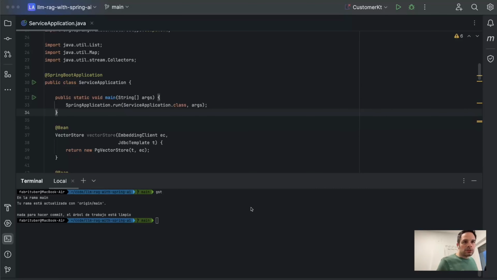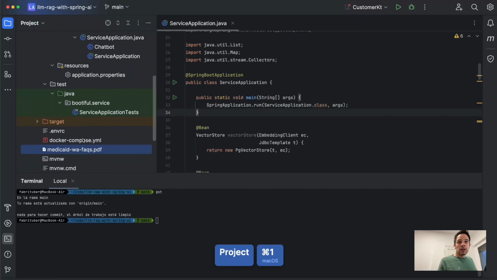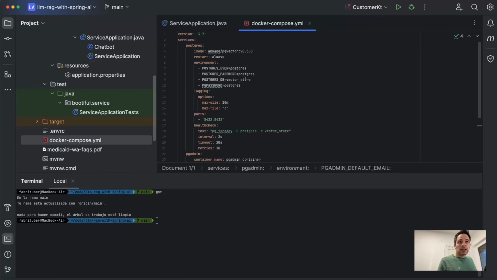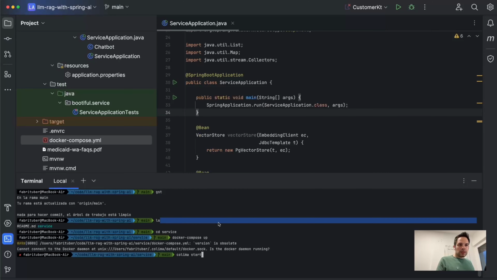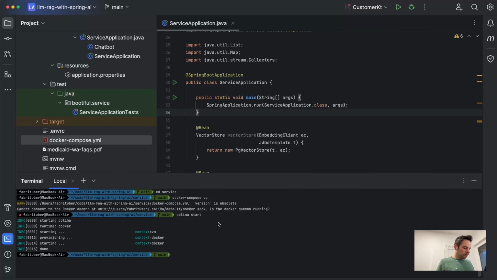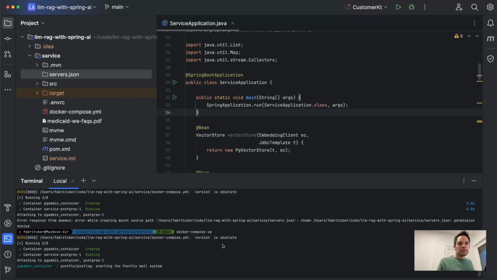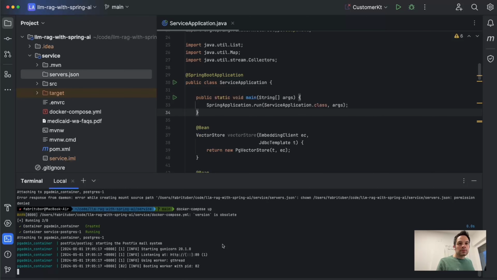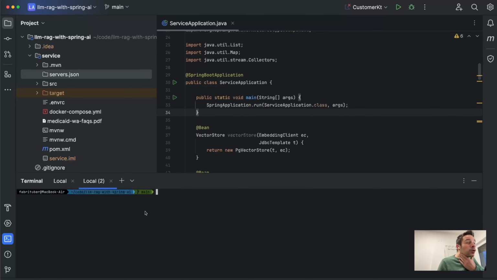Okay, now we're going to try to run this. So first of all, we need Docker Compose to run. Perfect. Okay, what we need now is the OpenAI key. We have it already in the OpenAI.sh, so fine. Try to run from here. So let's try to run from the IDE.